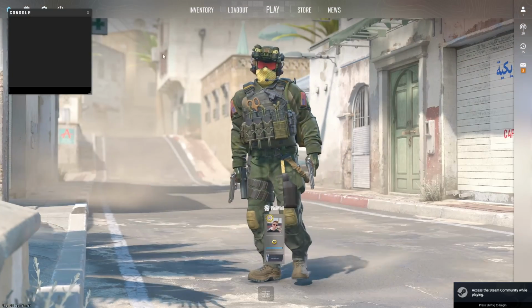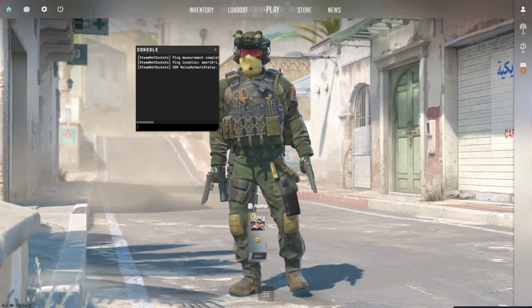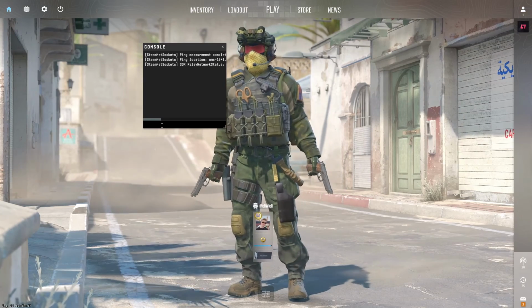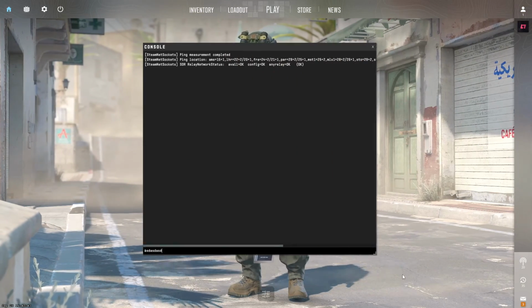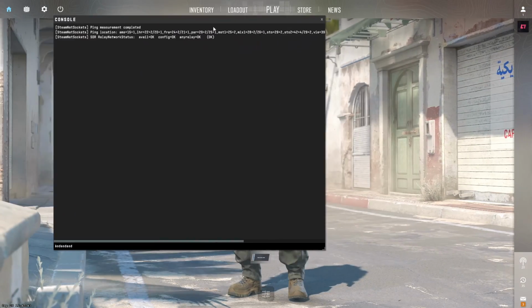We will see that if we now press on the button, our console has changed in size and we can now enter the console. So you can make it bigger like this. And now you will have your console.